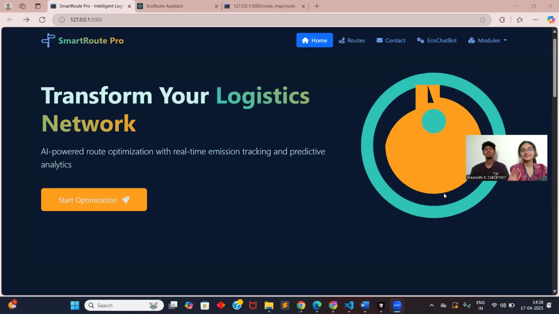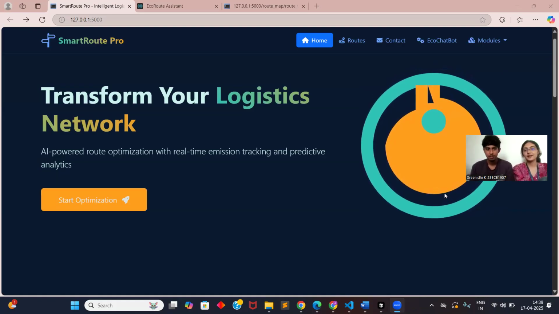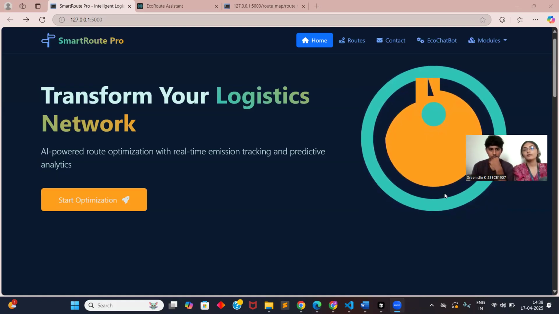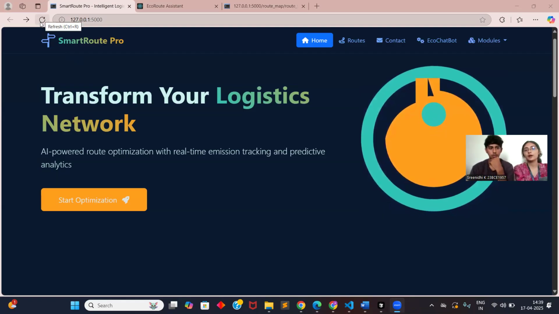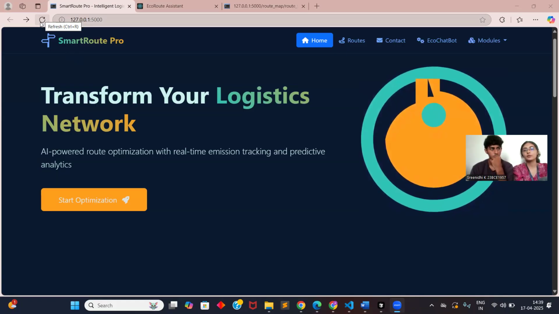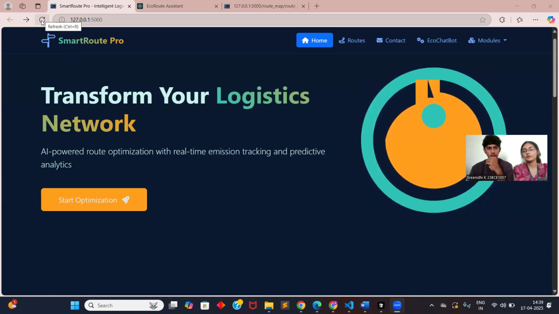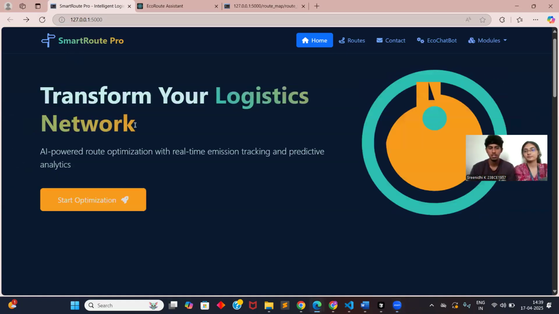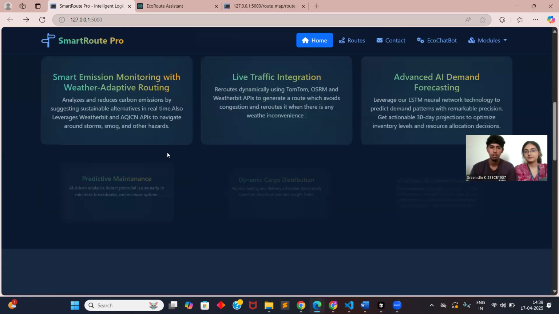Okay, so we've done Smart Route Pro, which is basically a sustainable route planner, which aims at reducing the carbon emission when you travel from one place to another. So we've designed it in such a way. This is the main page, the intro page. On this page, I've used HTML, CSS, and JavaScript to build this page.